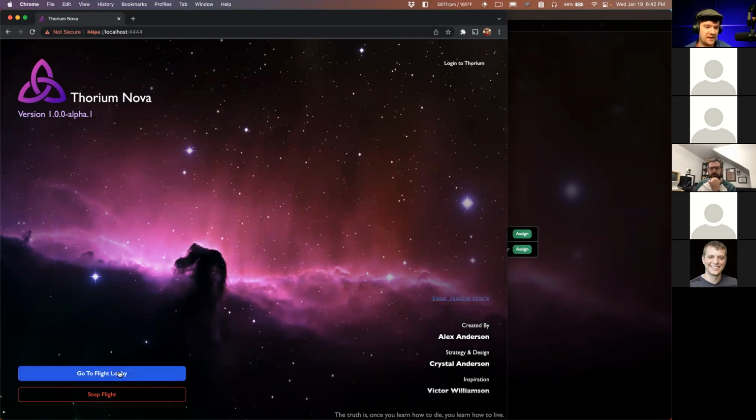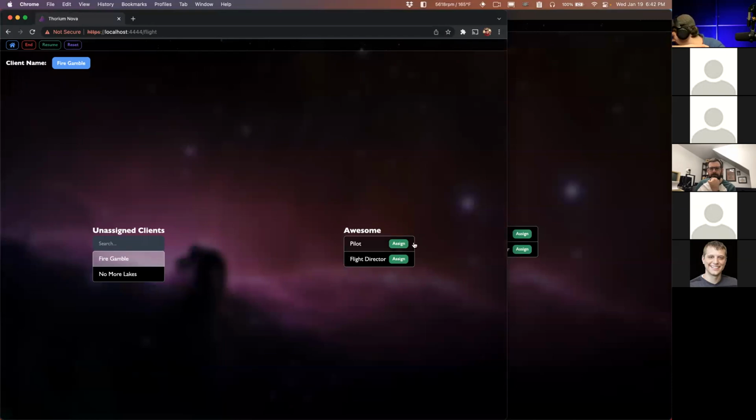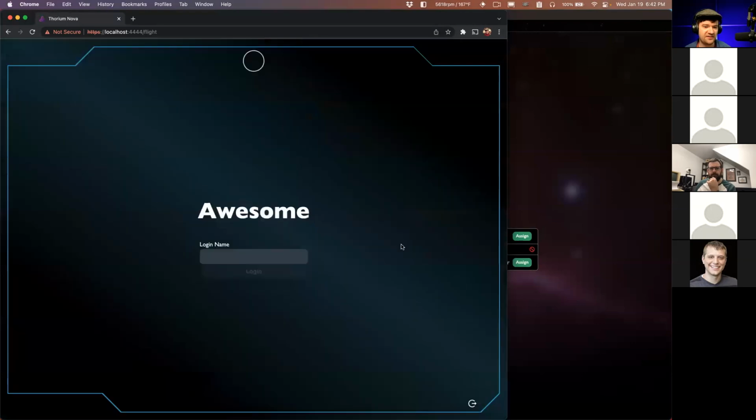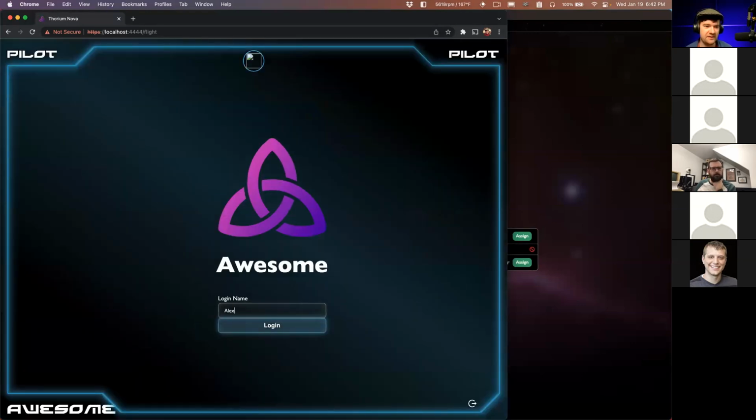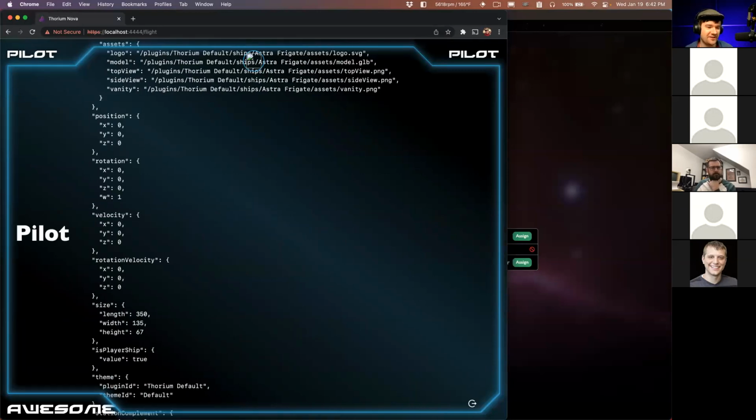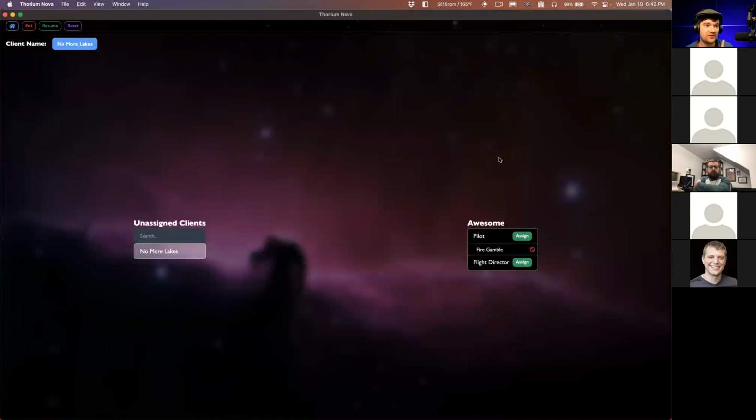So anyway, here's this other client that's called Fire Gamble, and I will just assign it to the pilot. And then it takes us to the actual station where I can log in with my name. And this is the pilot screen. Yay. It has a whole bunch of just data because I haven't actually made the screen. So we don't have any actual screens yet. Well, there is one screen.